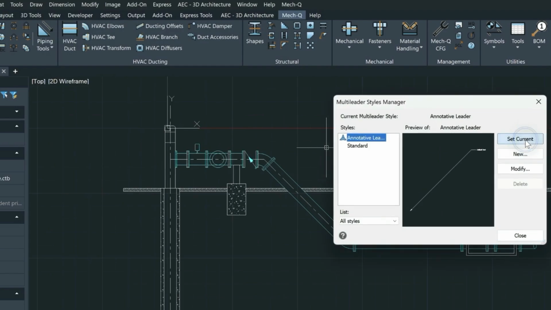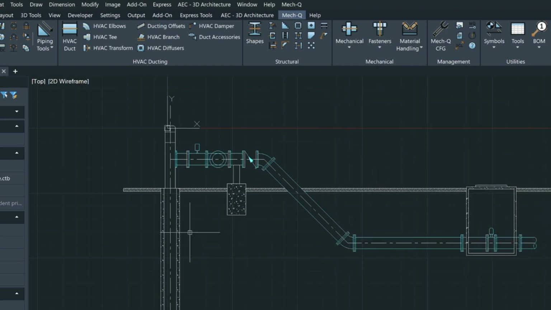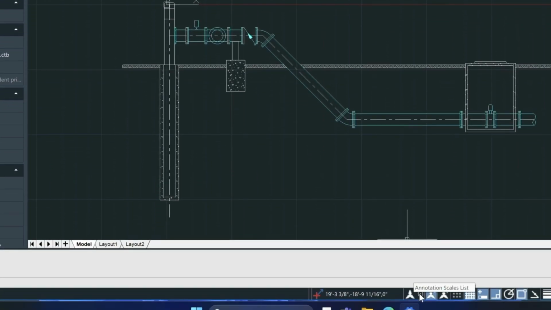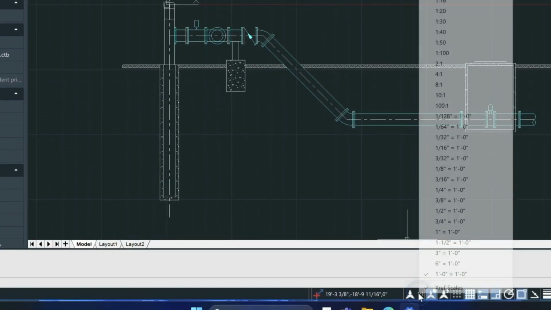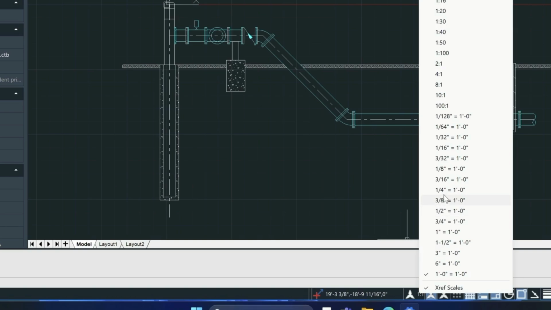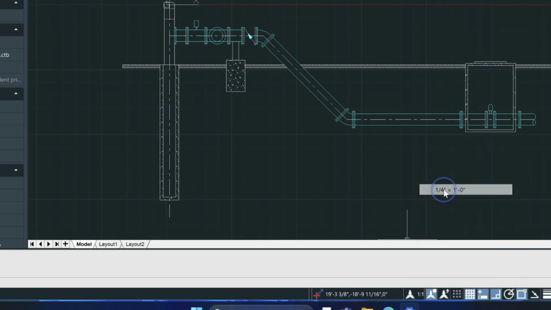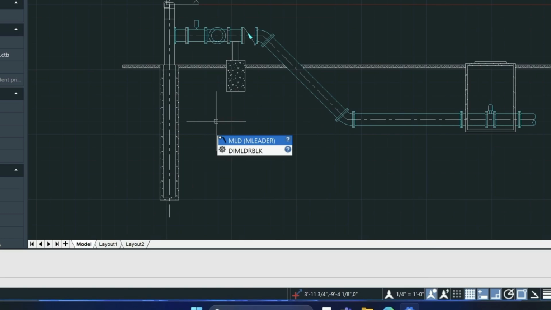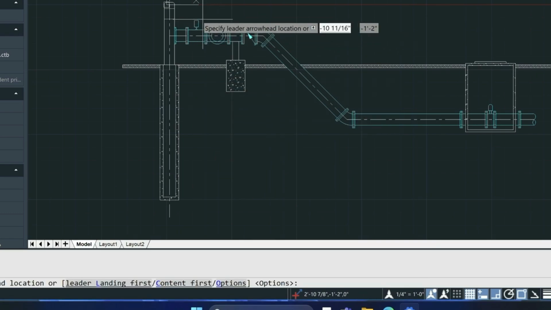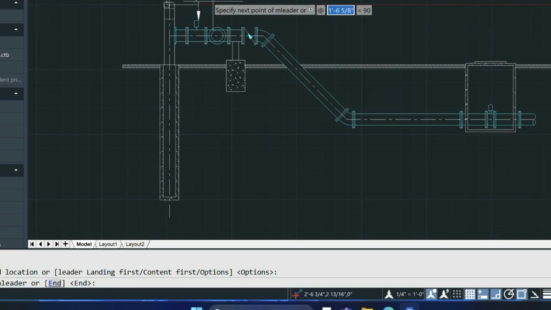It's set to our current style here. We can see this little symbol here. This little triangular symbol is saying that it's annotative. So we'll close. So before we start our leaders, there's one last setting. We come down here into that same list, the annotation scale list, and we select that same plotted scale that we need for our paper. Now we type in the MLD command, which is multi-leader, and we can start labeling our drawing. So we'll start here. We'll come up.